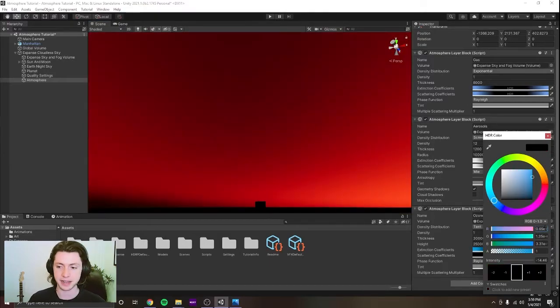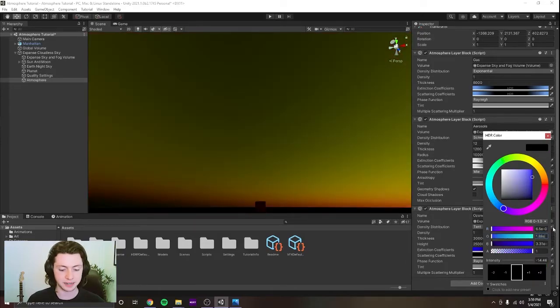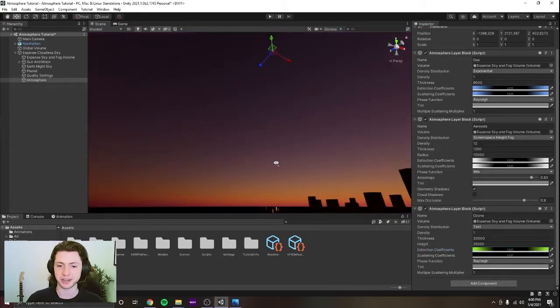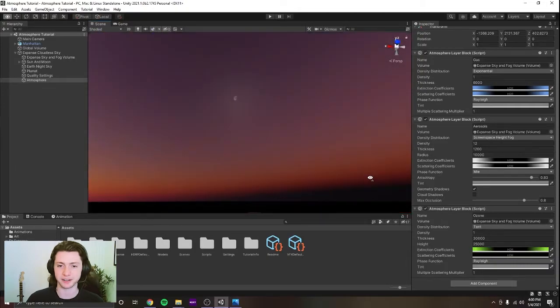And for the absorption coefficients, the extinction coefficients, we're going to use the values 0.65 E negative 6, 1.88 E negative 6, and 0.085 E negative 6. And now you can see our sky is kind of a nice purple color.